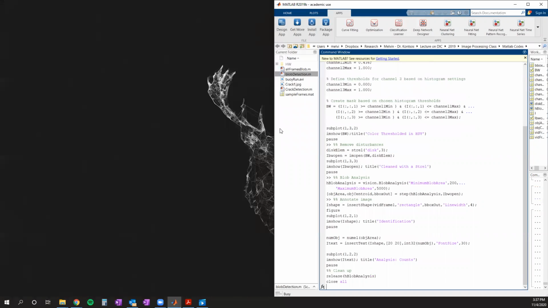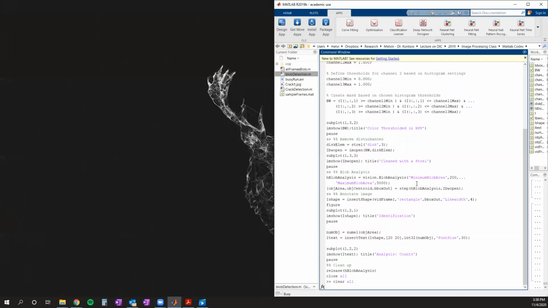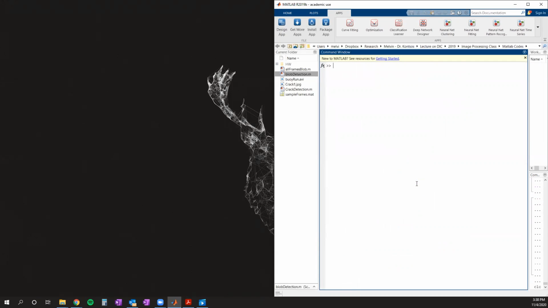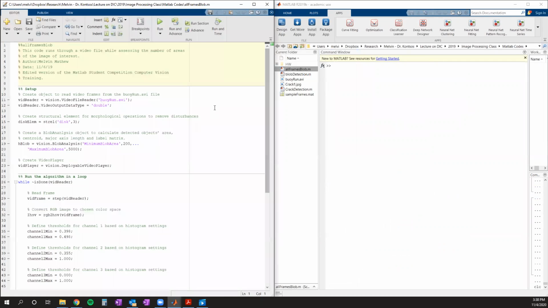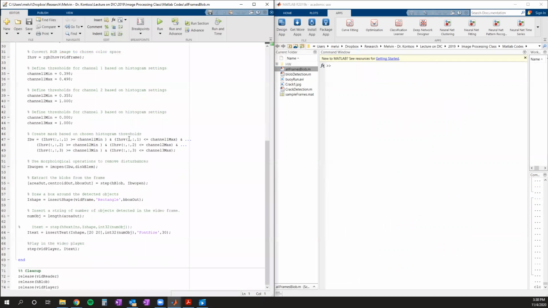Now, if my Matlab will respond at some point, I'll run clear all, which removes my CLC, which removes everything from here, right? So now I'm going to run this function called all frames blob, which essentially, if I run, should take that buoy run.avi and do the exact same thing, but for the entire video, right? So while you're doing a live video stream, you can identify how many blobs there are and find out where they are in your picture.